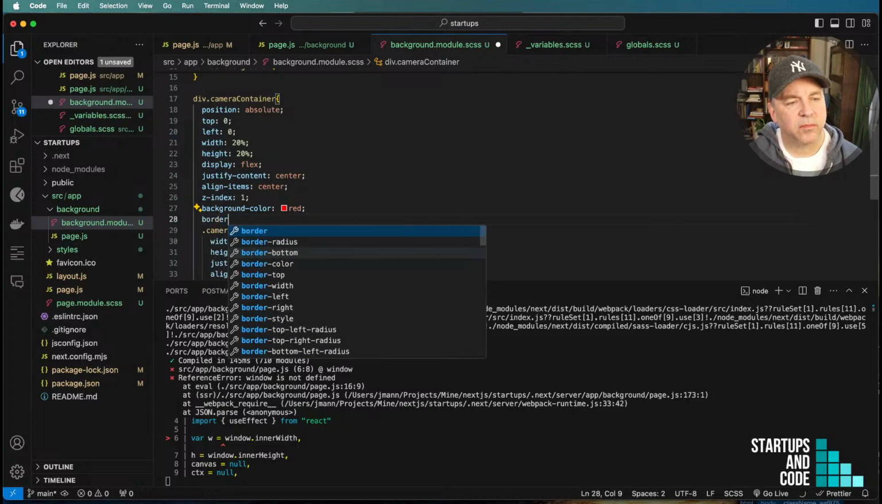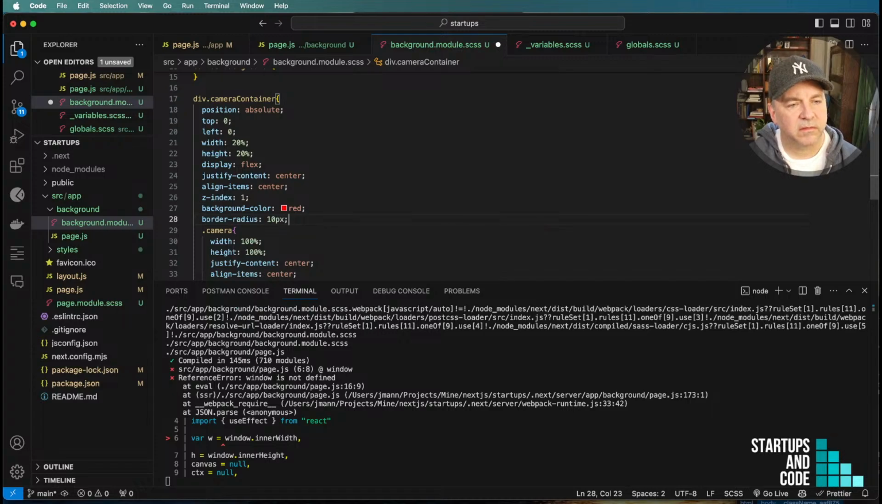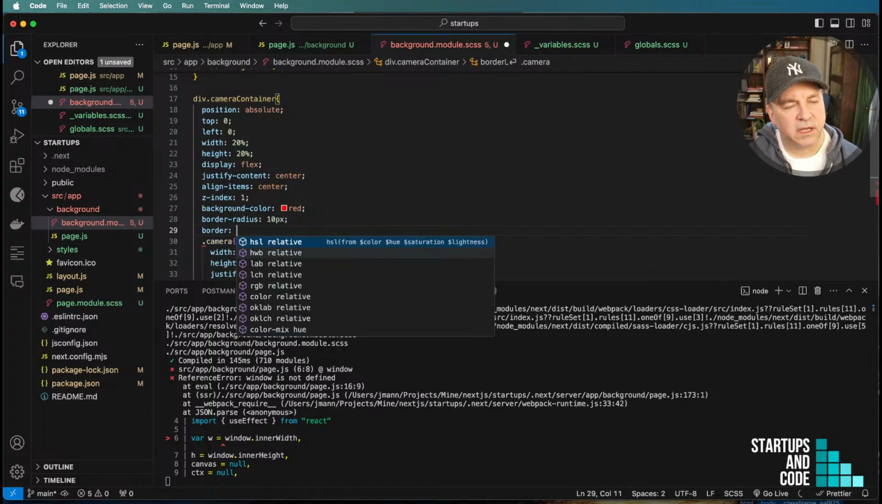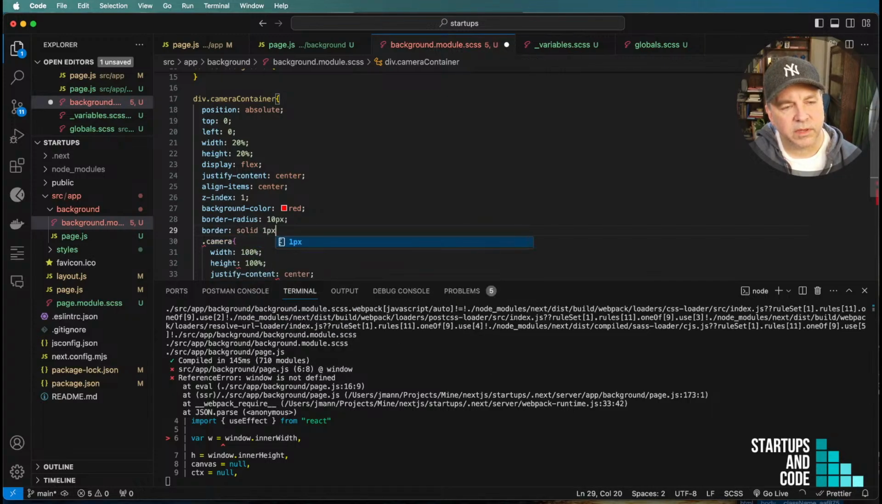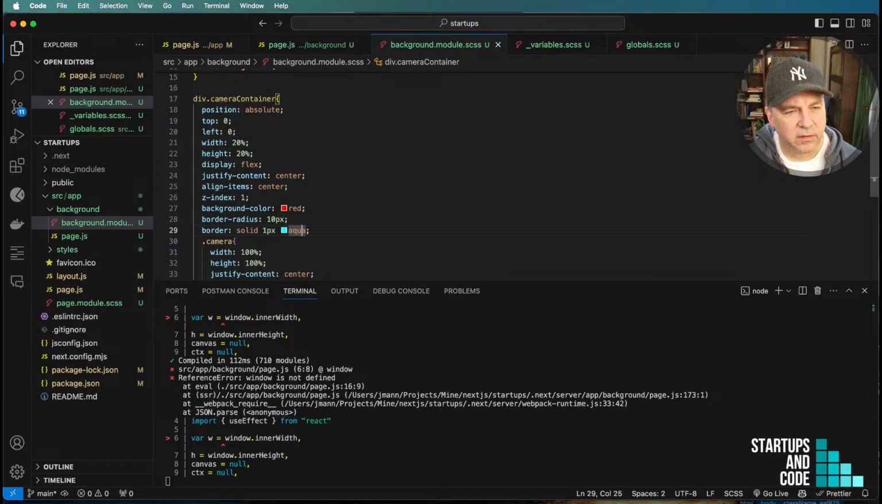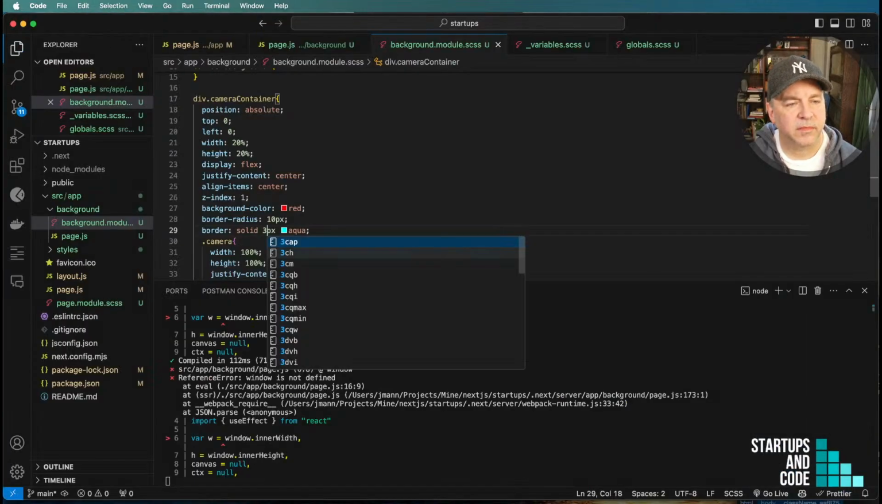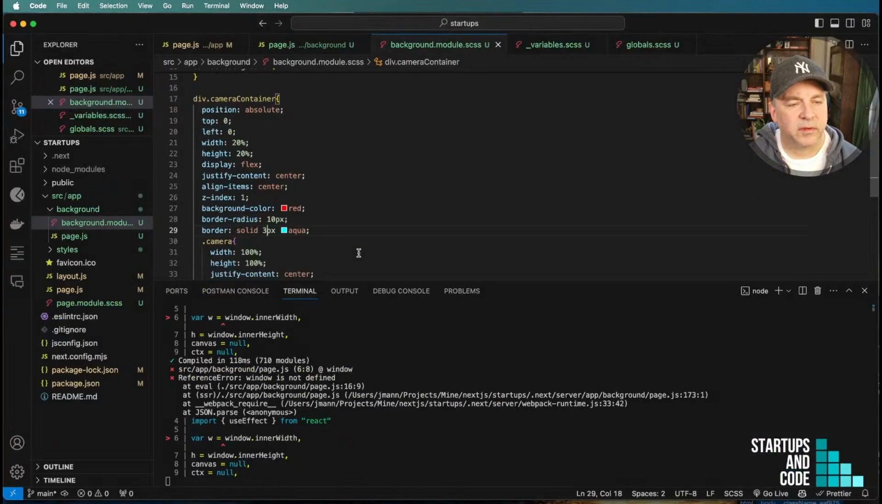Let's do border radius 10px, border solid 1px aqua. There we go. Let's make it a little bigger. We'll do 5, 3. There we go.